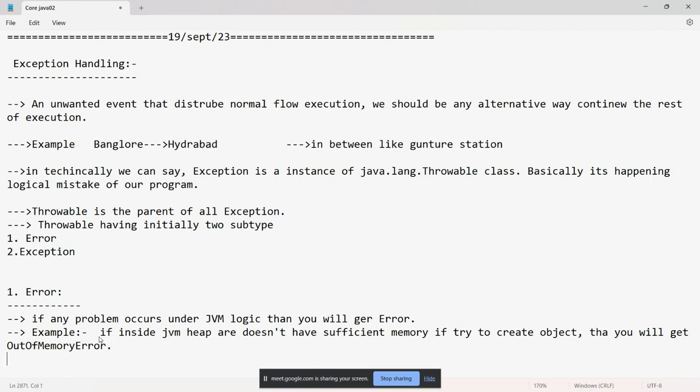Let me give one more example. If our stack area doesn't have sufficient memory, then at that time also you will get a stack overflow error. So guys, now one thing is clear: what is an error, and when you will get an error.